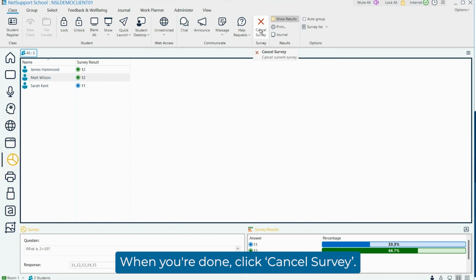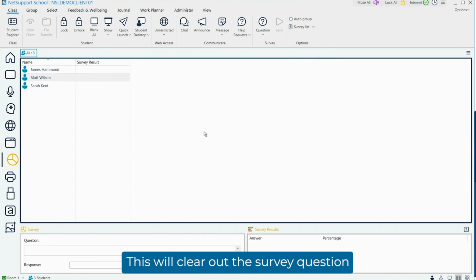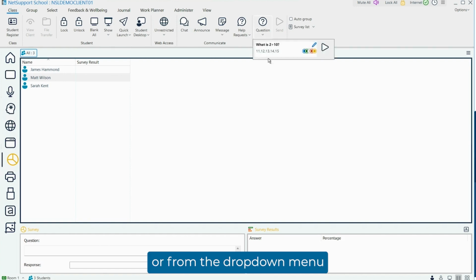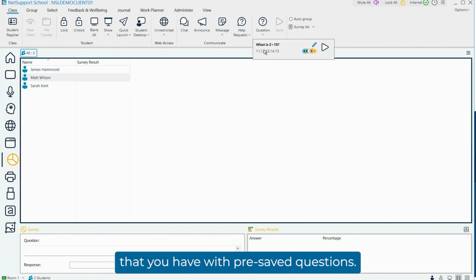When you're done, click Cancel Survey. This will clear out the survey question, and you can begin by asking a new question either on the fly or from the drop-down menu that you have with pre-saved questions.